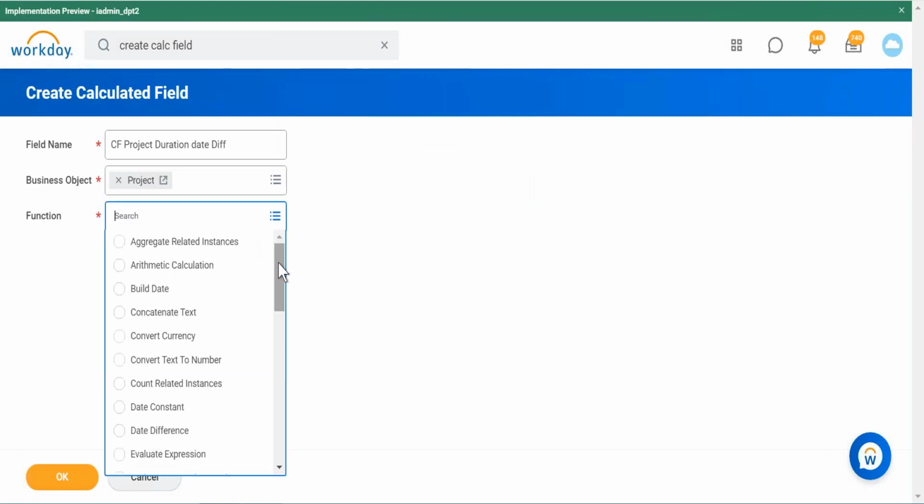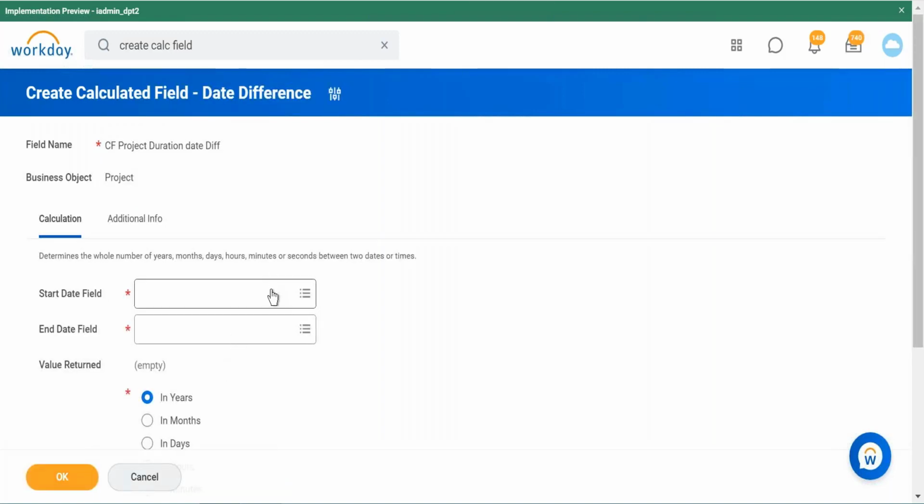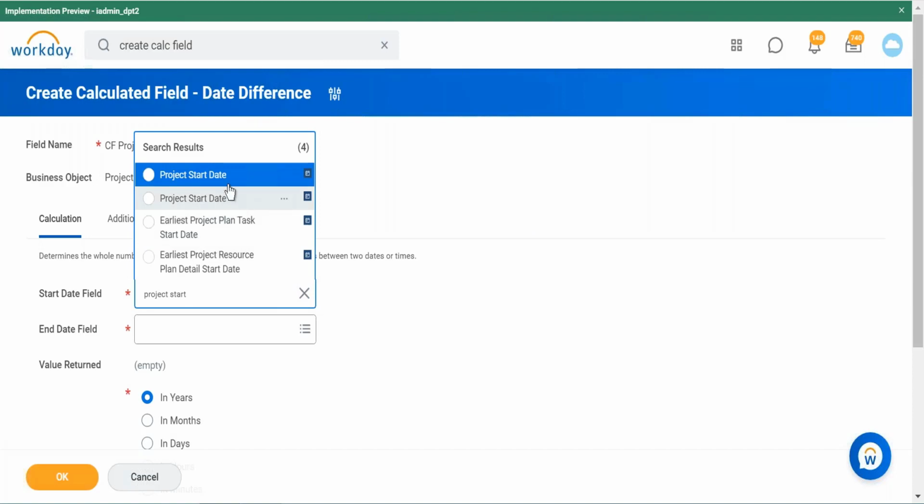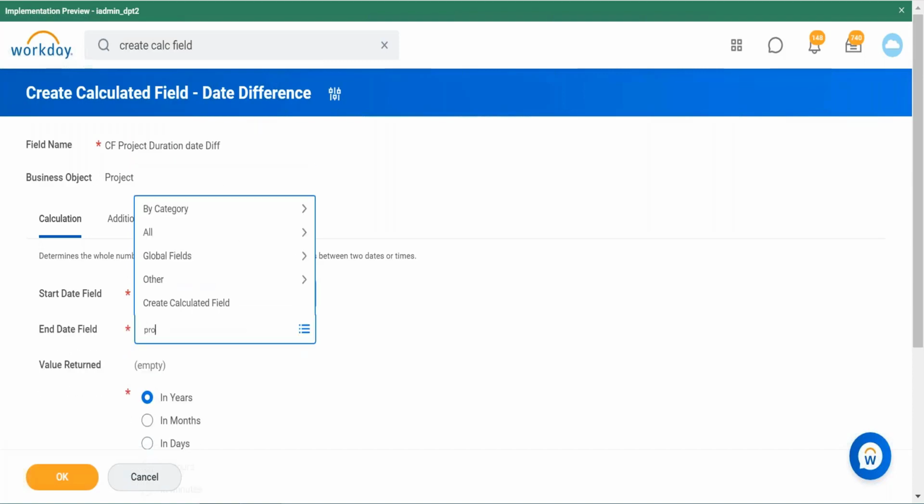I'm going to do a date difference over here. So I'm just going to select date difference. The start date field here has to be project start date, because I want to subtract project start date and I want to subtract the end date from it. So this is the one.